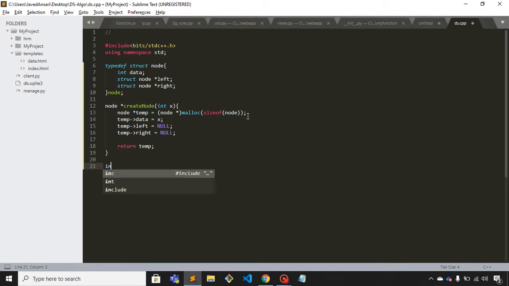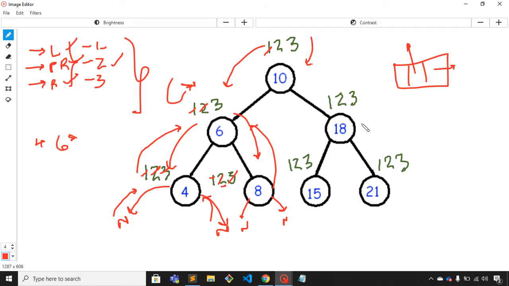Now I'll write the main function here, and I'll create this tree first. Okay, then root will call this function and pass 10 as a parameter. Then root of left is 6, root of right is 18. Okay, its right child is 18. Then for 6, the children are 4 and 8.